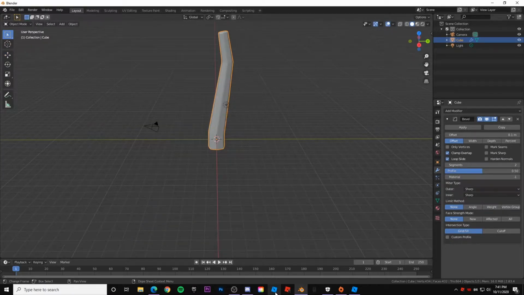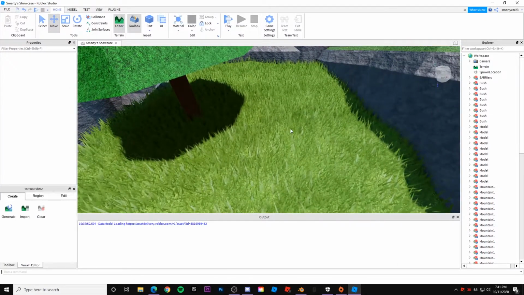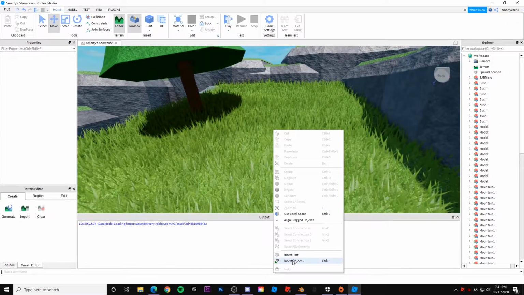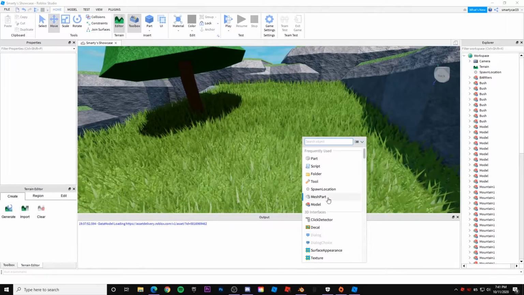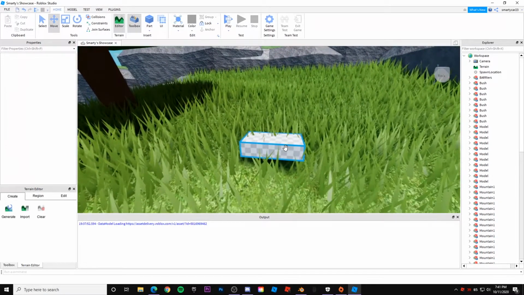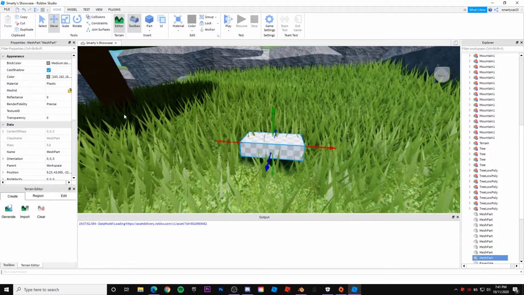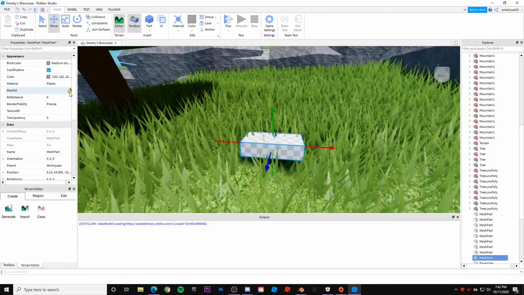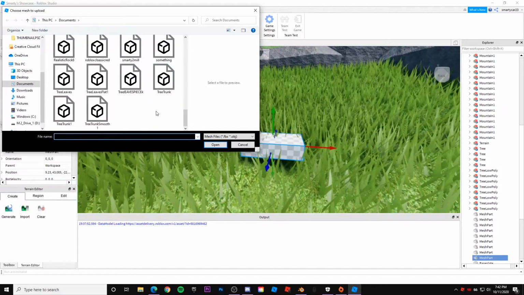Okay, so next you are just going to insert a mesh part into Roblox Studio. In order to import it, right click and Roblox insert object, choose mesh part, and you're going to click on it, and in your properties tab go to mesh ID, click on this folder icon, go find your tree trunk.